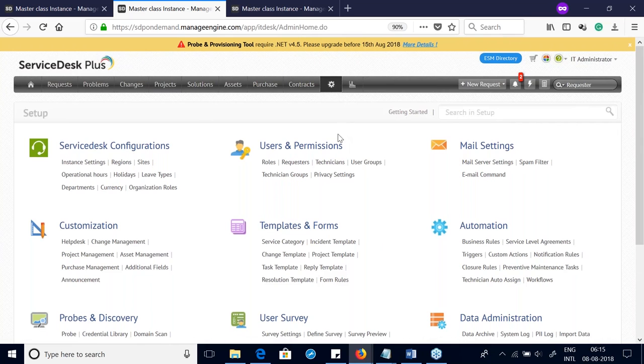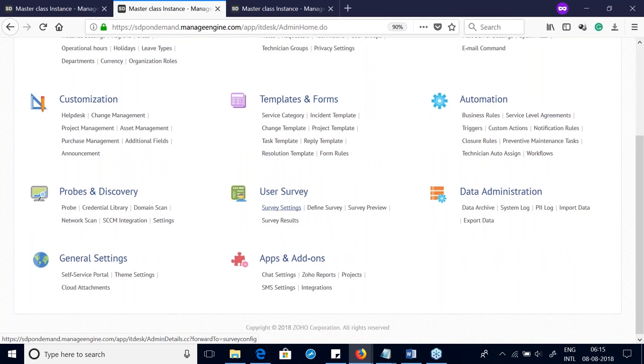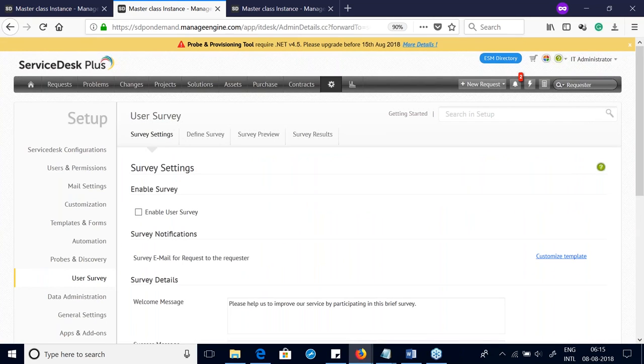Apart from incident management, once the request has been raised and the technician works on it, the technician will be able to fix the issue. Upon fixing it, you can configure the survey. So once it has been fixed, you can send out a survey email to the requester asking how you would like to rate this particular request.